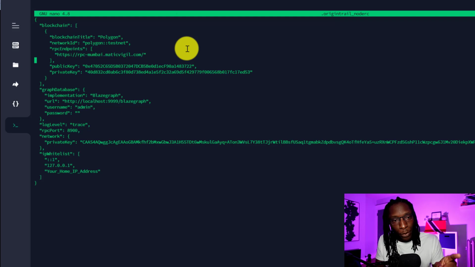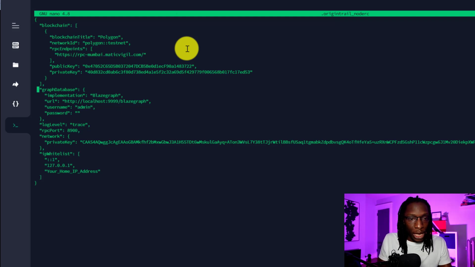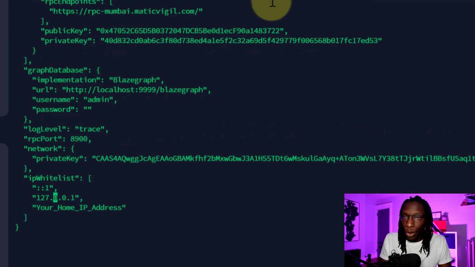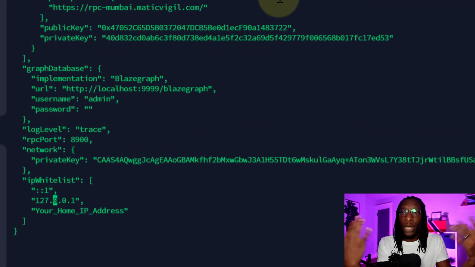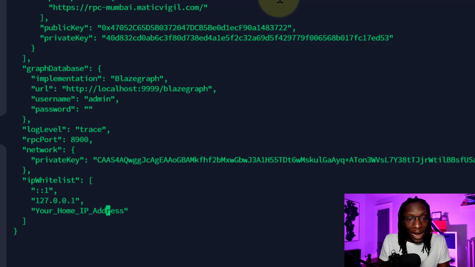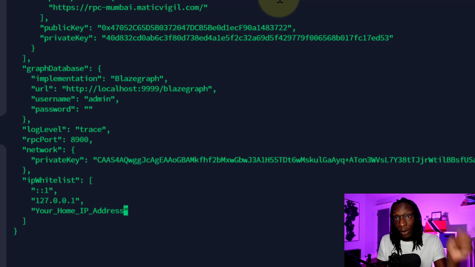Once you hit enter and get inside that file, remember we entered our public key and our private key in our previous video, and you can see some additional information, but right here it says IP whitelist. As you can see, your own node's IP address is whitelisted by default so your node can communicate with itself, of course. So now this is where I'm saying add your home IP address that you got from that website.